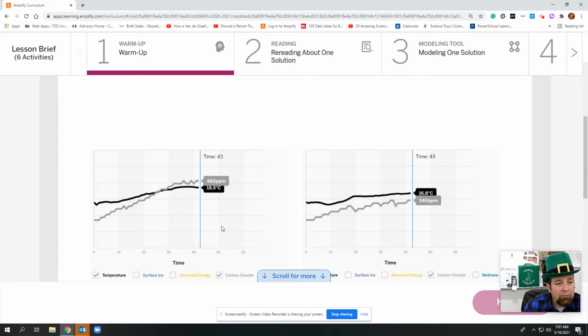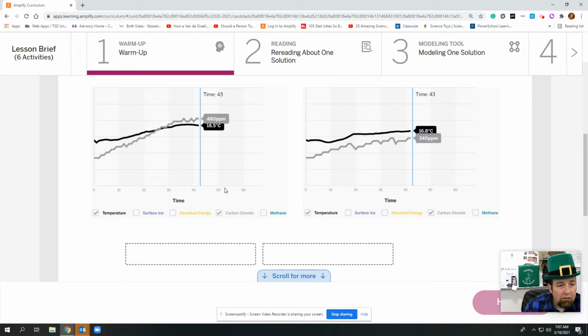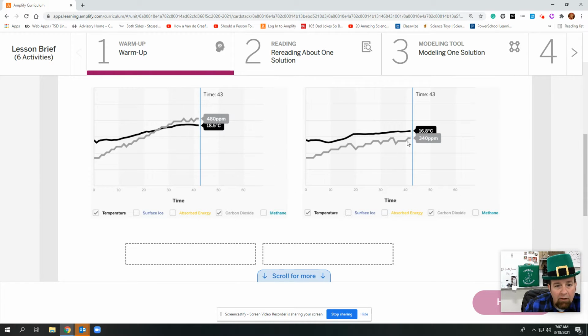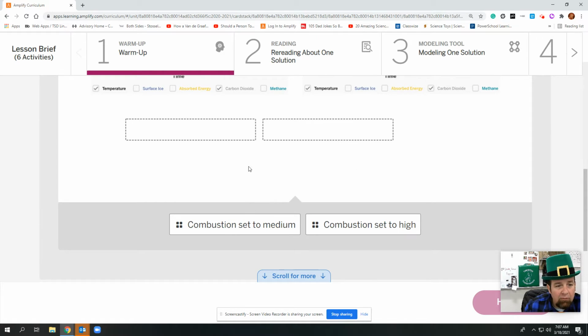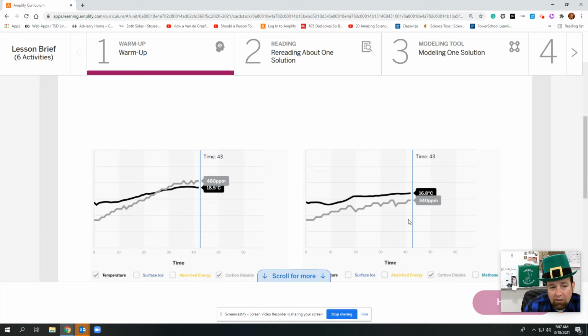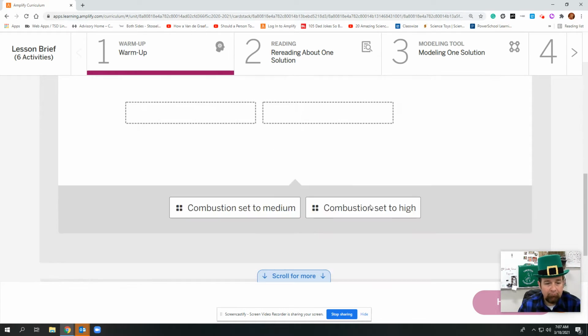So for this first part, you're going to look at these 2 graphs, and then you're going to match what you think is going on in this screenshot from the sim. One of these models has combustion set to medium, one is set to high, and you're just going to drag and drop which one you think matches.